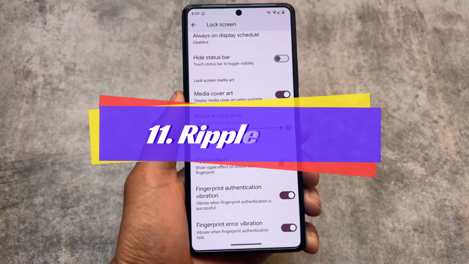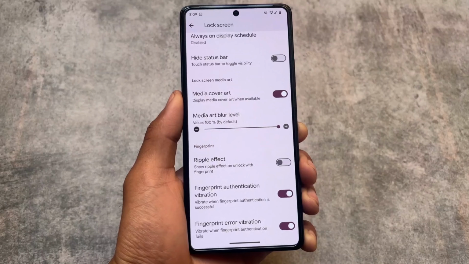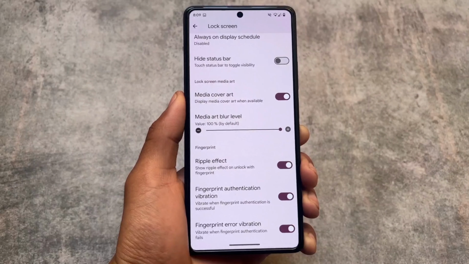The lock screen also has a feature named ripple effect, which is available as an option. So you can disable this thing. As you can see, show ripple effect on unlock. So whenever you unlock your device with fingerprint, you will see the ripple effect there.